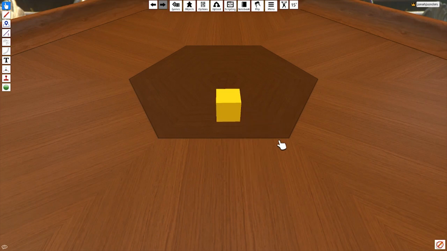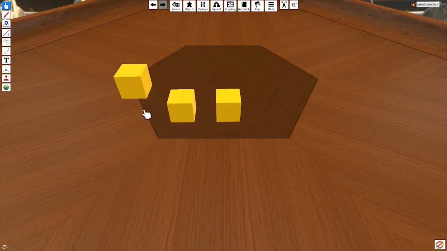So that's the end of our video. That's how you make little custom sound cubes that you can put in Tabletop. And once you make a few of them, you can just stack them next to each other, and then you'll have a full arsenal of sounds that you can use during your campaign.